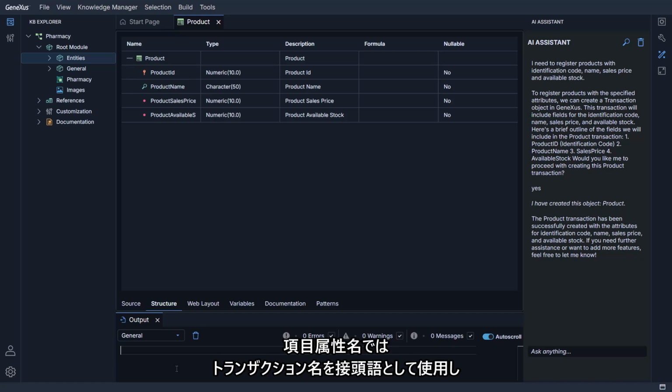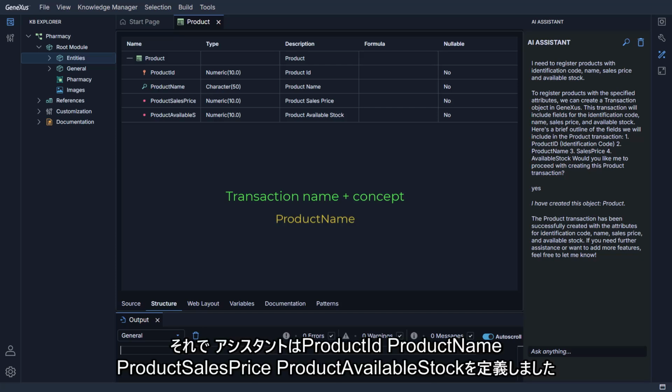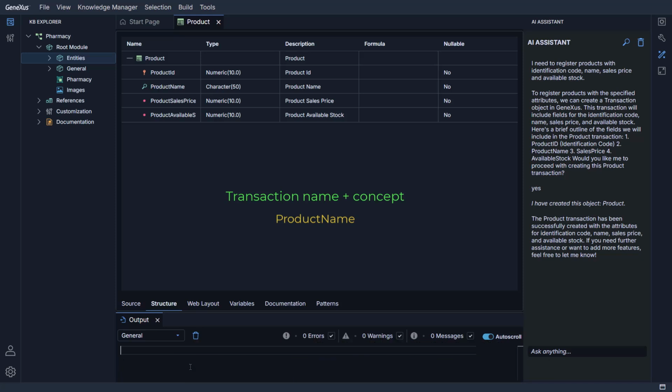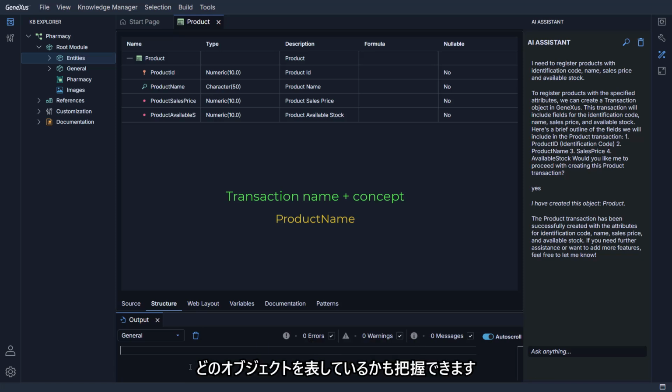It is important to mention that attribute names follow a naming convention that uses the transaction name as a prefix, followed by the concept to be represented. Thus, the assistant defined product ID, product name, product sale price, and product available stock. This naming convention makes it easier to understand an attribute name wherever it is and to know which object is being described.